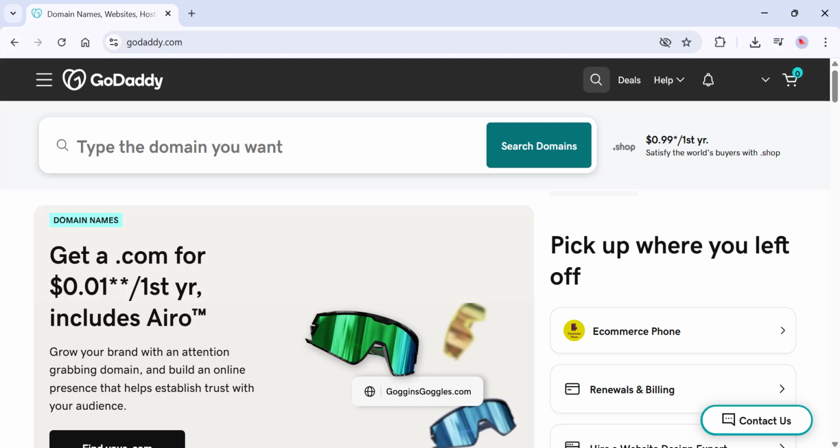Today I'm going to show you how to change your email address in GoDaddy quickly and easily. If you have ever needed to update your account email for security reasons, first log into your GoDaddy account.